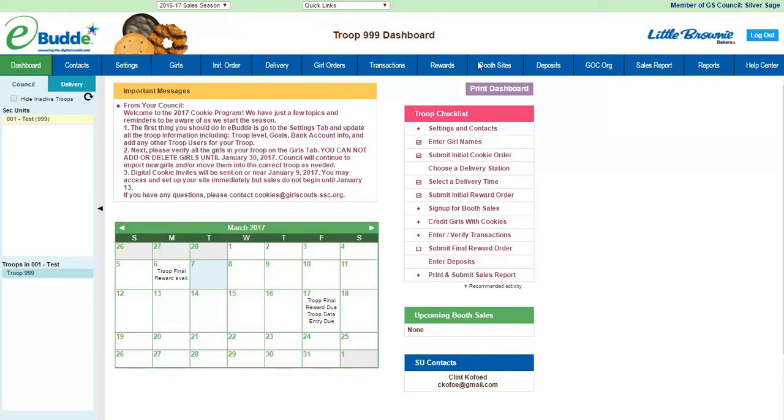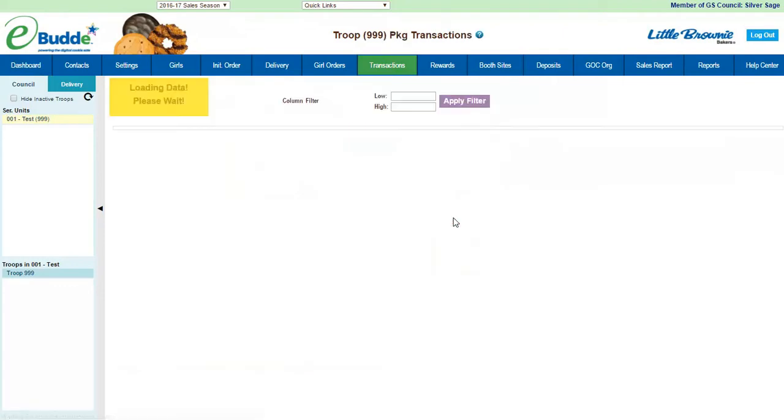We are going over the rewards tab specifically, but with that we have a couple of other areas that we need to look at first, specifically the transactions tab and the girl orders, because in order to fill out your rewards you need to make sure you've taken in all the cookies that you're going to take in and you've distributed them to the girls. So we're going to make a final transaction.